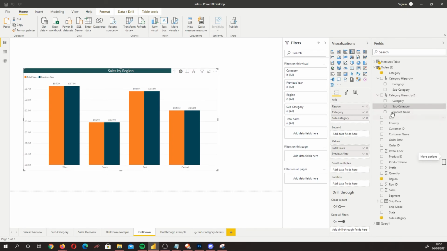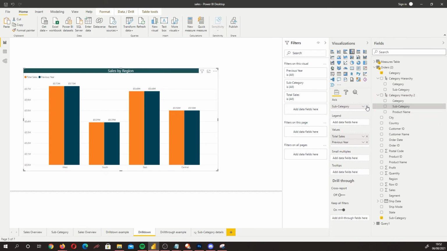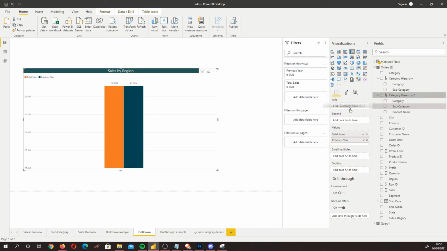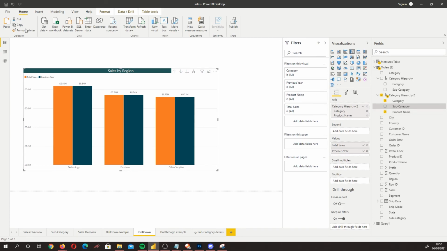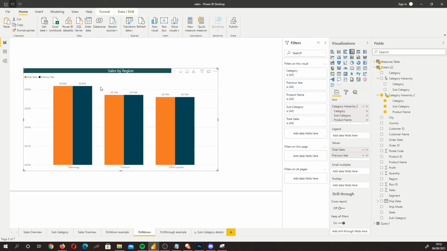So if we actually remove all this from our visual and bring this into our axis, as you can see, it has brought through all of our hierarchy into the axis label, and we can remove levels depending on what we want to do, but this is just best practice when you're sharing reports and it's quite obvious what the hierarchy of data is. So it's good practice to do this.